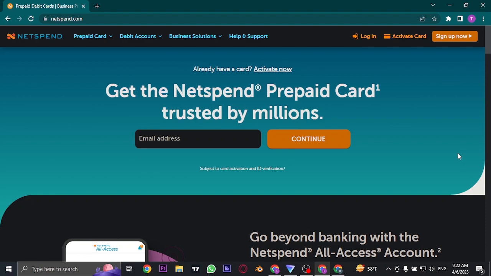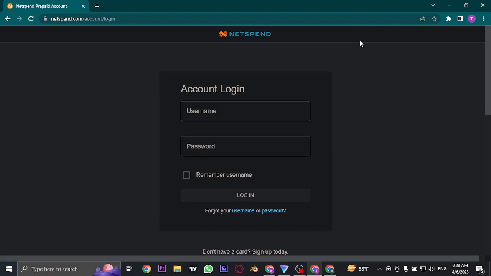So if you already have an account of Netspend and if you want to log into it, what you need to do is open up the website of Netspend, which is netspend.com. Once you do, you can see this interface. Now to log into your account, you'll see this login button on the top. Just click onto it and you'll land on this login form.